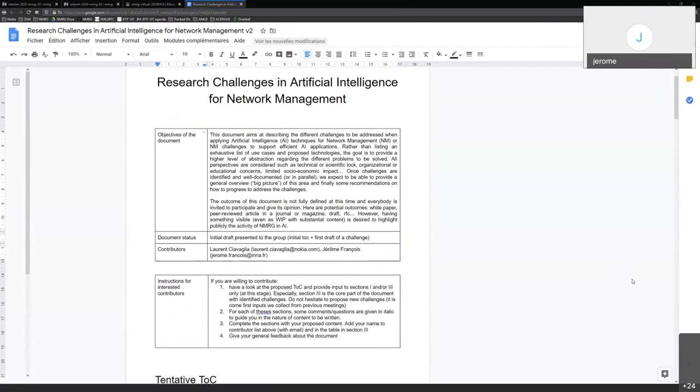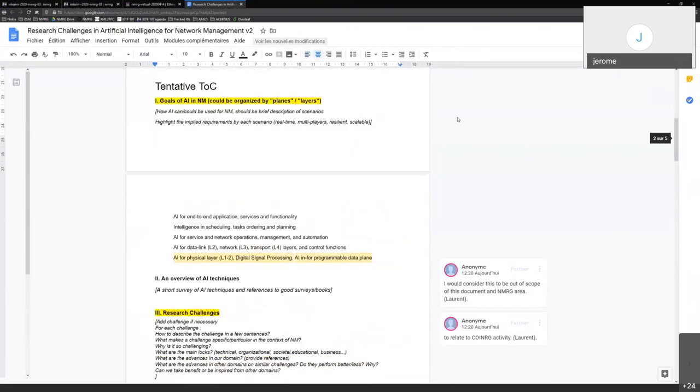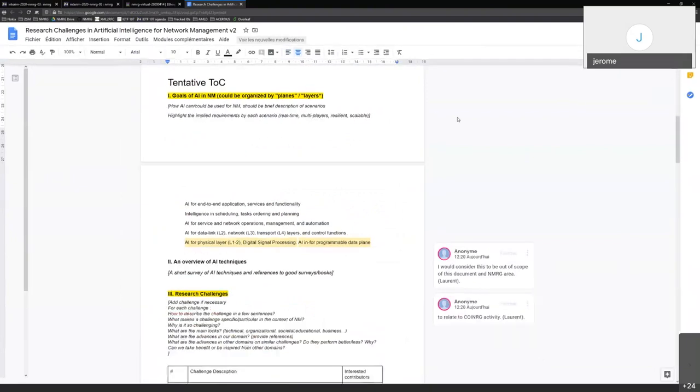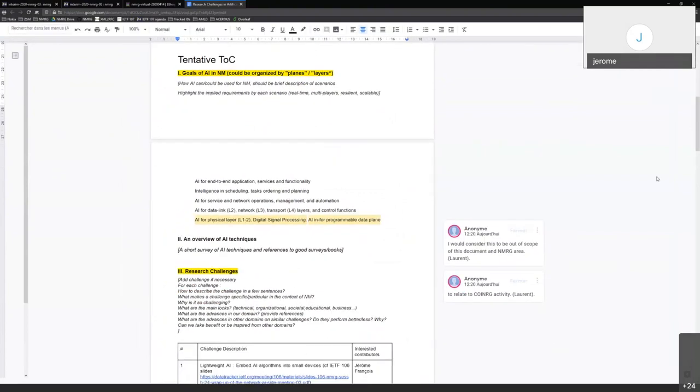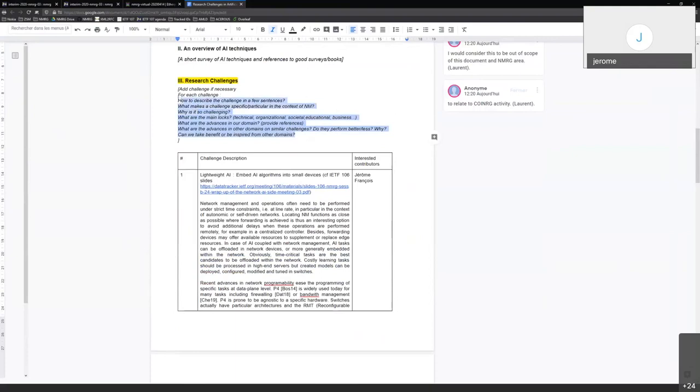We have identified some of them during some side meetings at previous IETFs, and also during some virtual meetings. If you go a bit below, Laurent, you have the table of contents, a bit expanded. There are two main sections, the challenges and the goals of AI in network management, that we would like to work on at this time. For each section, we provide some guidelines or questions to answer to help people know what type of content we are expecting.